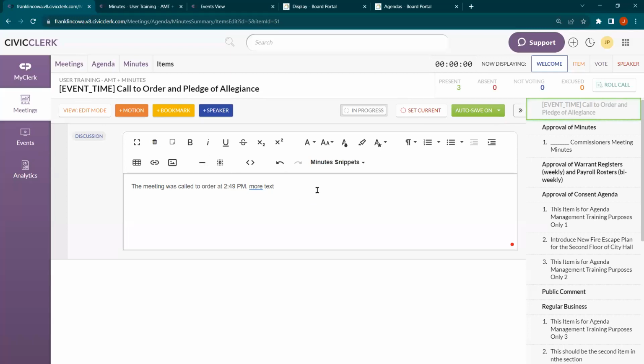Okay. So one final thing I want to show you here with taking minutes before we get back to the live meeting manager on this page is for things like call to order. Often we find that they're extremely repetitive, right? You probably have the same language in there every meeting. The time that the meeting was called to order may change if you get very specific, or a few other things may.